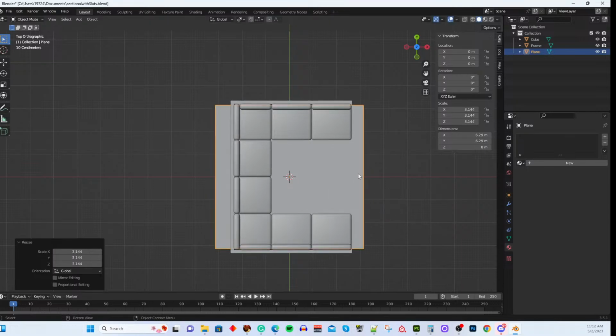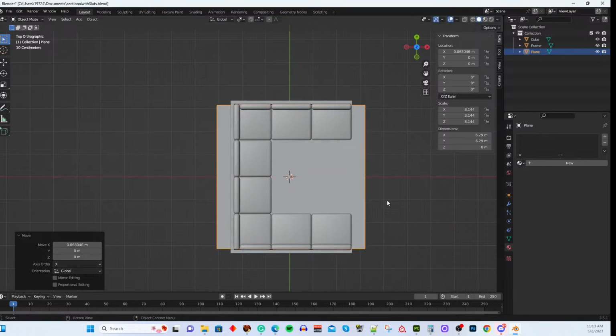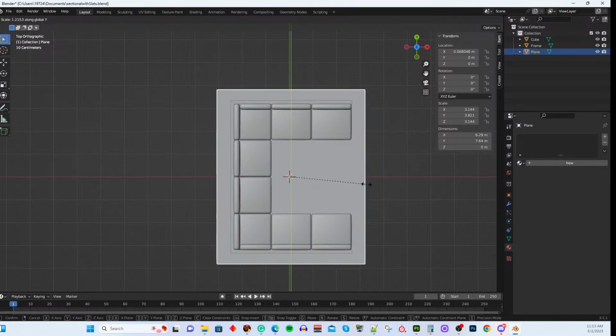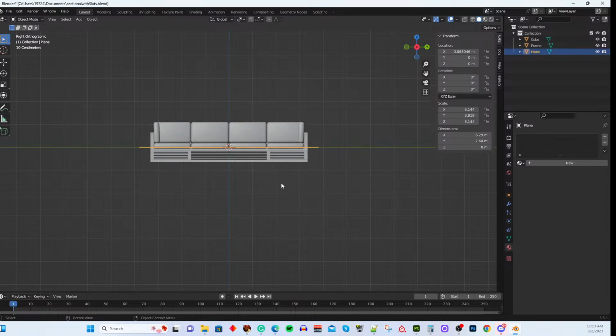And remember, this is not exactly centered on the X, so we're going to move this over a bit, so it's about the same distance on both sides. All right, and then we're going to scale it on the Y until it's about the same distance over there. Okay, and then let's go to the right view.